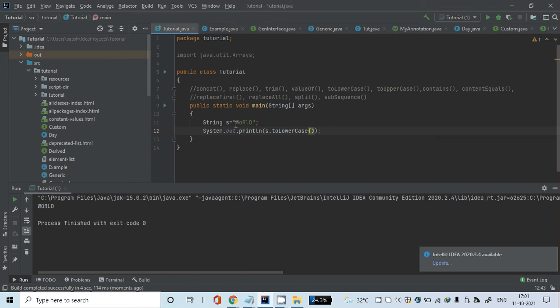W will also become lowercase, R will also become lowercase, D will also become lowercase. Okay, so if I press the run button here, yeah, it is going to become lowercase. So you can give even mixed input also.